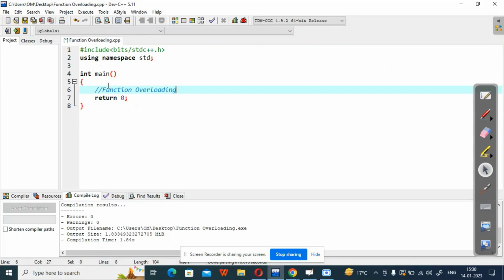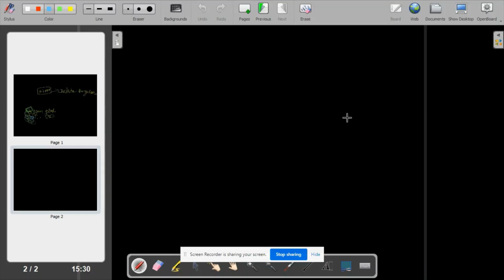Function overloading, right? So to better make you understand about this function overloading, I would like to give you some generic, real life example, so that you can get it better. So for that, let me take you to the open board. I hope it is clearly visible. So let me select a pen.